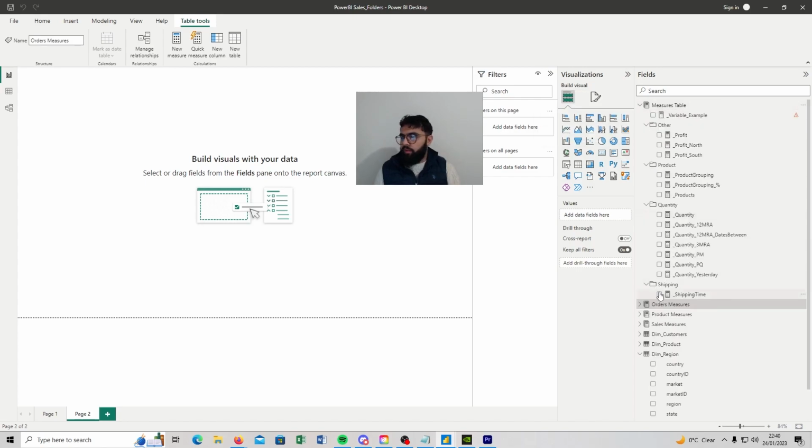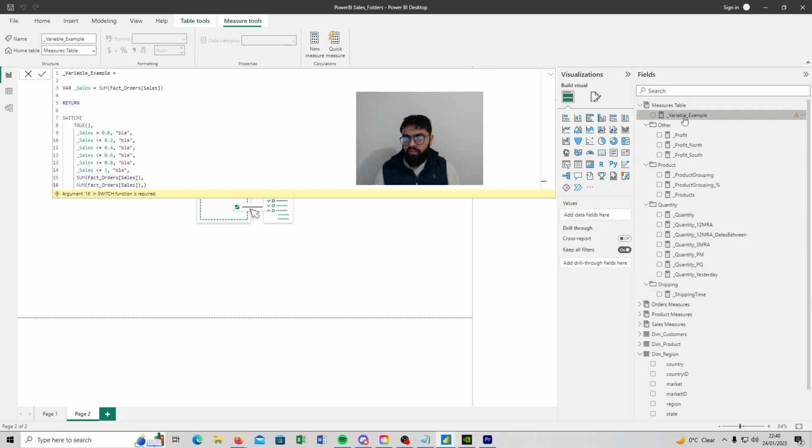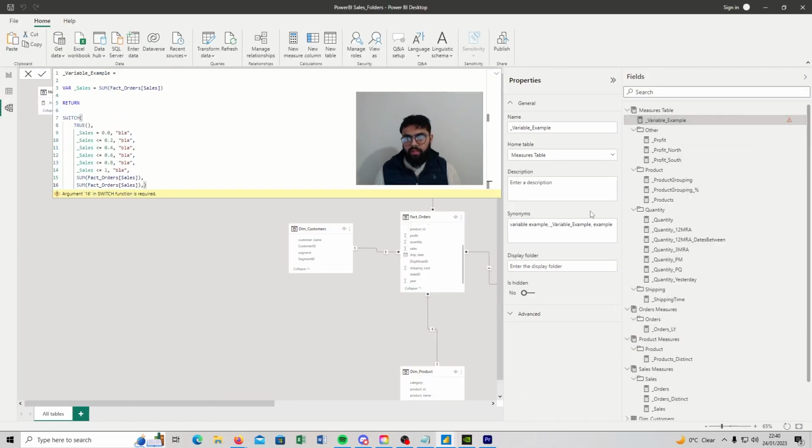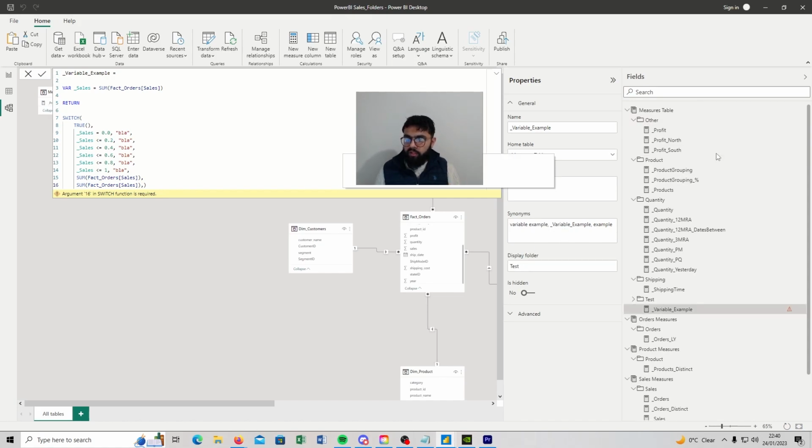Now, the next point I'm going to show you is how to create folders. Once again, this is very simple to do. So with this example in our measures table, we have one measure. So what we want to do to create a folder is go to the modeling view. And then if we select that measure, we want to go to the properties window and then create a display folder. So if I call this other, we're going to see now that measure has moved into other. If I call this test, it's going to create a new folder that is test.